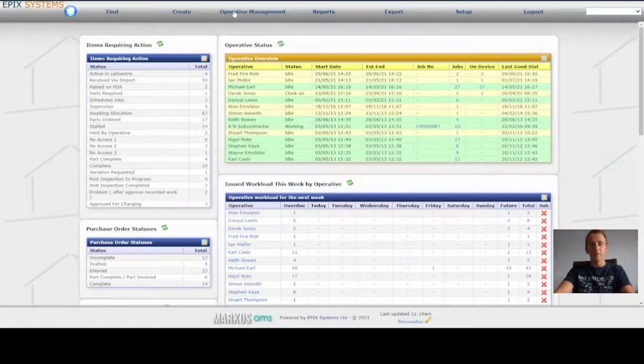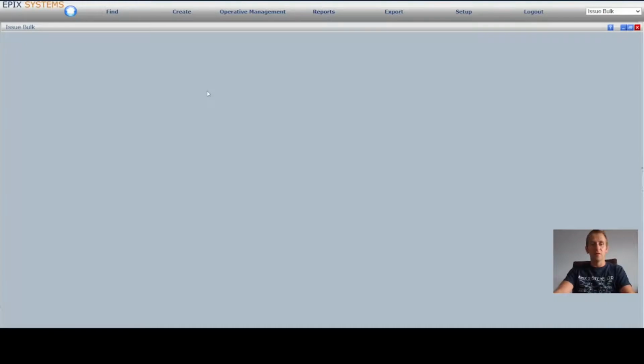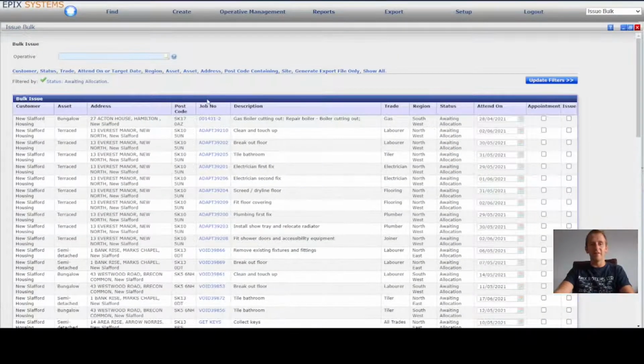In order to use this, you're going to need a menu item that's usually labelled issue bulk. Now under my test system here, this is found under the create menu, and it's there, issue bulk. Of course this could be underneath perhaps your jobs menu, might even be under operative management. If you don't have the menu item, then you'll need to request that of us, and we can add that very easily to individual users. So once you click on that, you get a screen that looks a little bit like this.